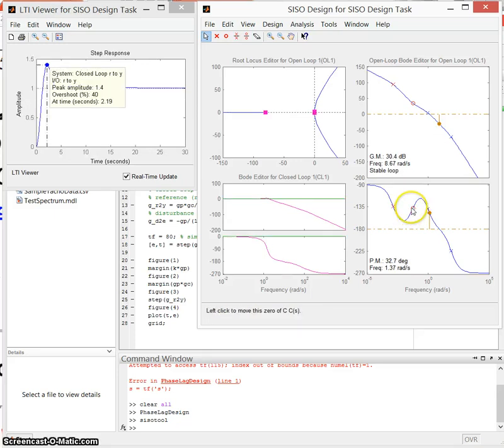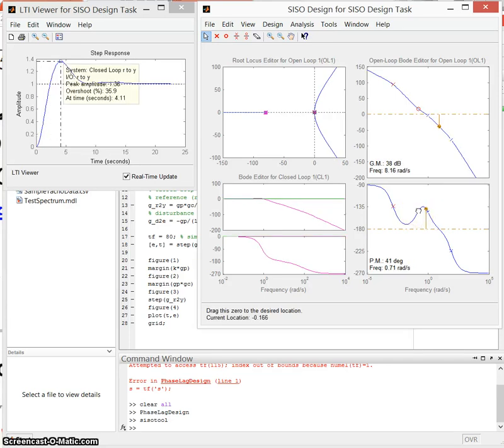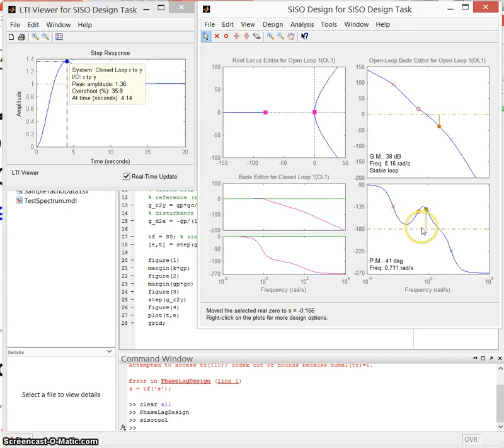And so as I drag that along here, I made the phase margin worse by pulling that back. That's not a good thing to do. So if I move it along this way, now I have a 40-degree phase margin. If I move it a little bit more over here, I got 41 degrees. That may or may not be enough. But the nice thing is that it automatically adjusts the step response. I can see it's got like 36% overshoot. So far it's not working out for me.